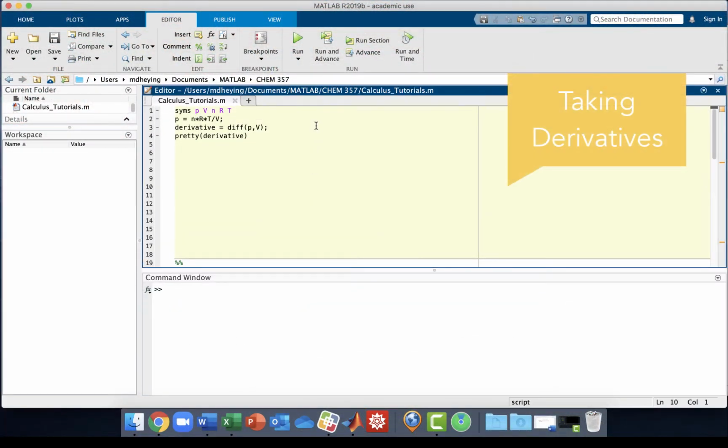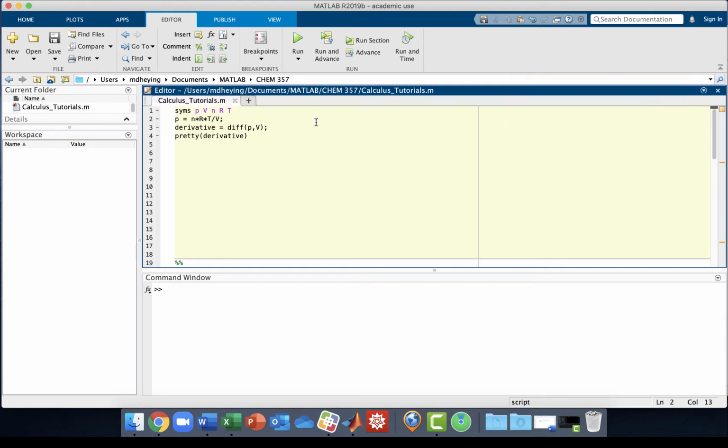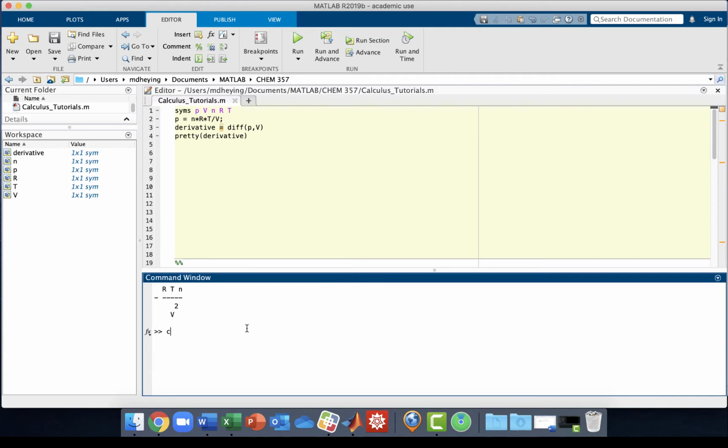Well, we'll start by taking derivatives. So you can see we've defined an expression for pressure. I'm taking the derivative with the diff command, and I've got that pretty declaration at the bottom. And what you notice is that it presents the equation in a more eye-pleasing form. It doesn't actually change it, nor do you change the value of derivative. Derivative is still there. That semicolon, to remind you, suppresses the output.